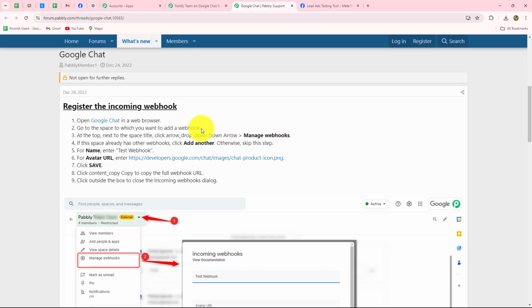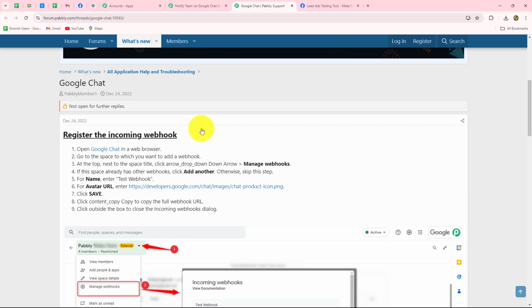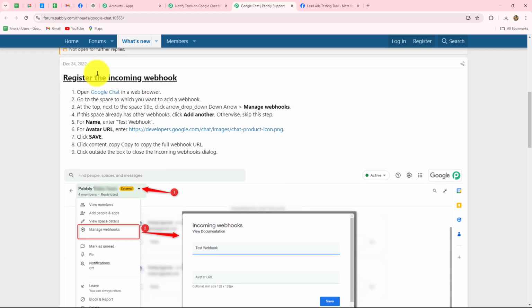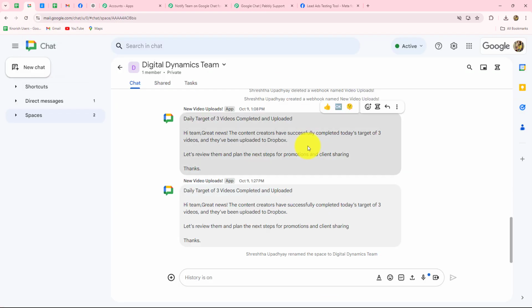When you will scroll down, you will find all the details over here that how you have to build the connection between your Google Chat Space and Pabbly Connect. So in the given instructions, we have the avatar URL which we have to copy. And then you have to take this URL towards Google Chat Space to build the connection. So I'm going to take you towards my space over here. This is the name of my space, Digital Dynamics Team.